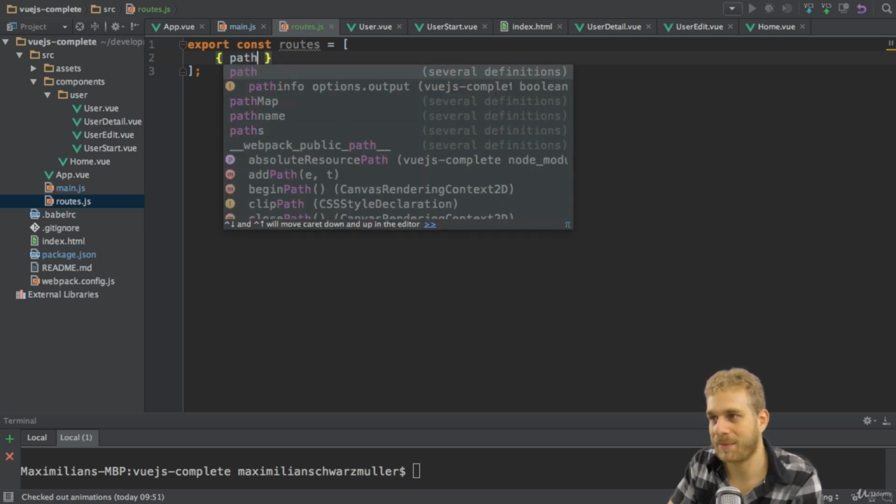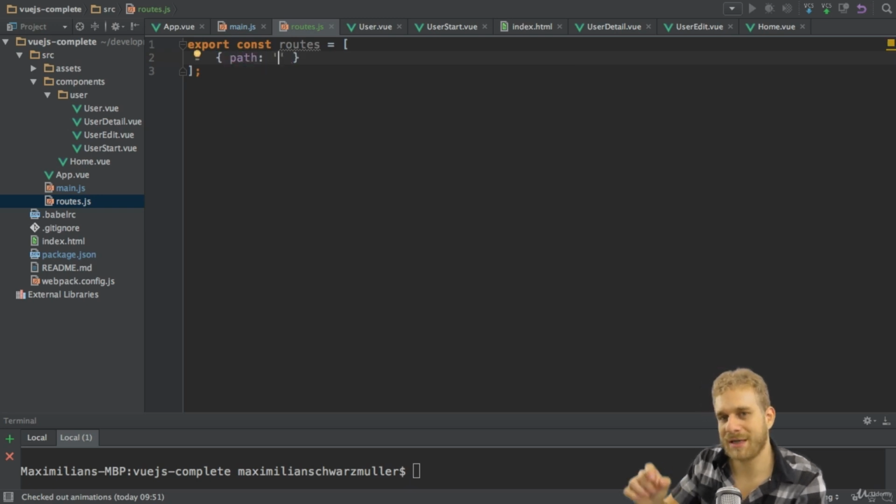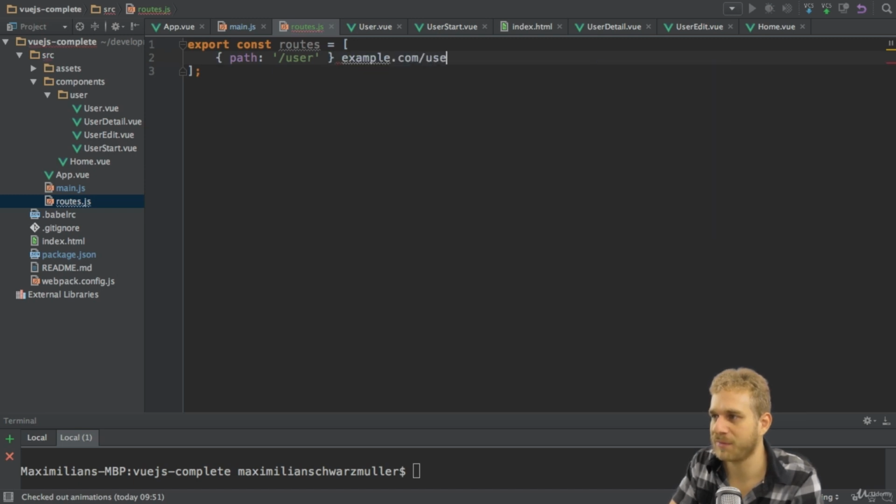Each route needs a path. This is what will be appended in the URL to your domain, so after your domain. So if your domain is example.com, you get the point. If it is example.com and here you have a path of, let's say, user, then this would trigger whenever we visit example.com/user. This is how we set this up. So we set up the path first, slash, and then, well, the name of this segment or whatever we want to be displayed in the URL. So this is our path.